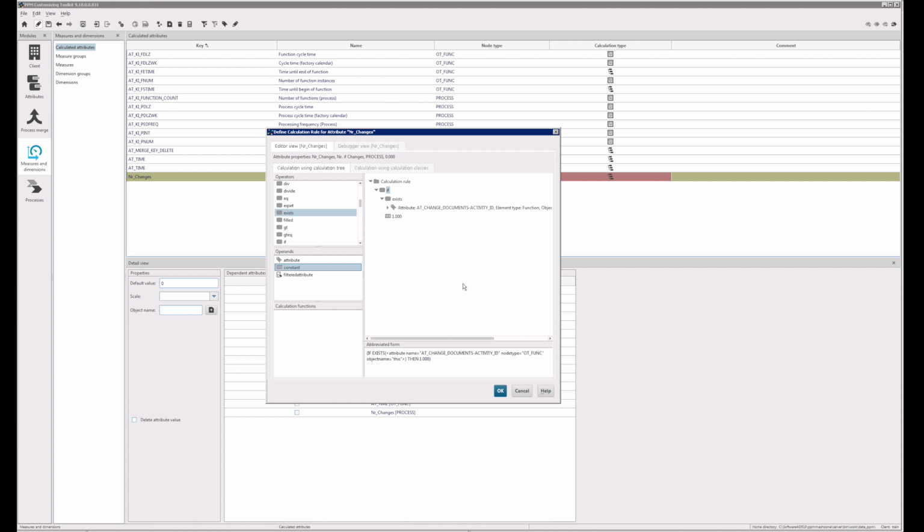And so this is now an if statement that checks on a particular function if there is a change attribute, which means that there has been a change to this particular activity. And if that is true, then we will create an attribute value of 1 and write it into the attribute number of changes. If this attribute does not exist, we're not going to do anything. We're just going to stop and nothing will happen. So in other words, we will only write that attribute if the function has had a change document attached to it.